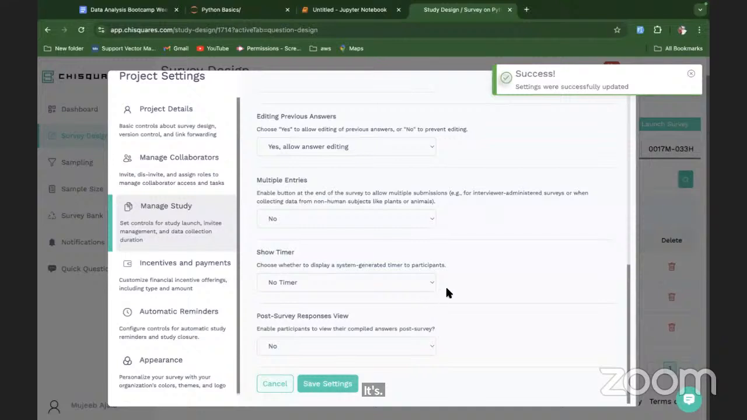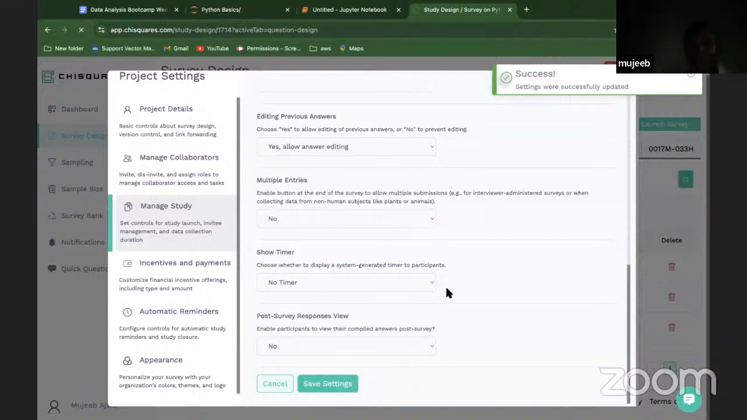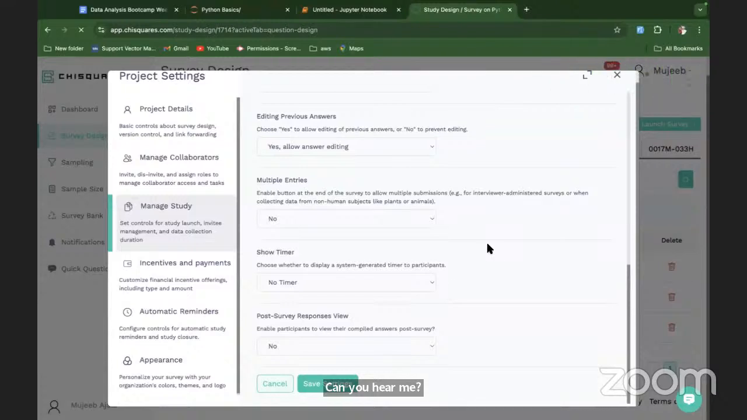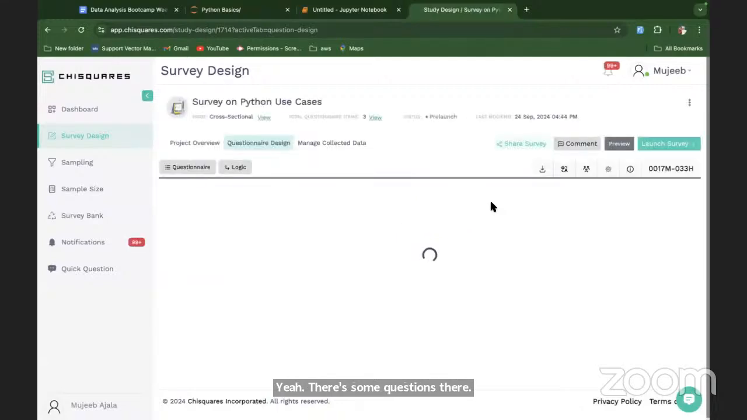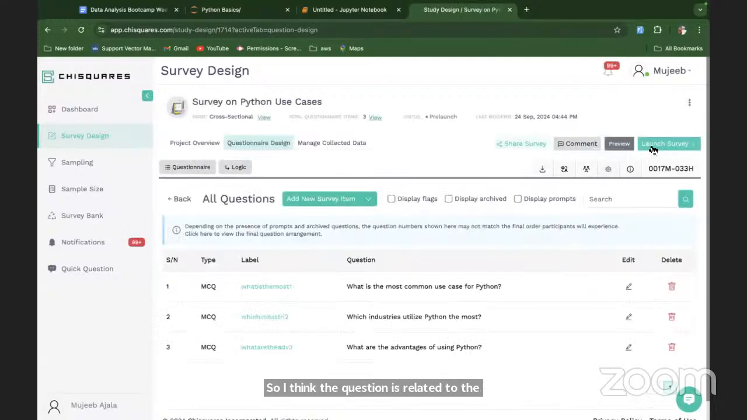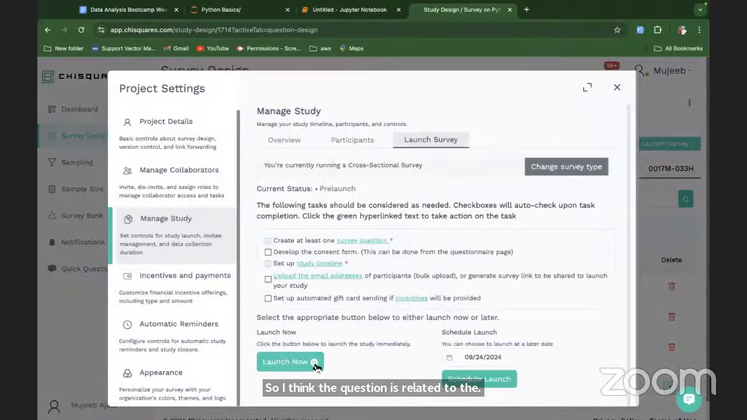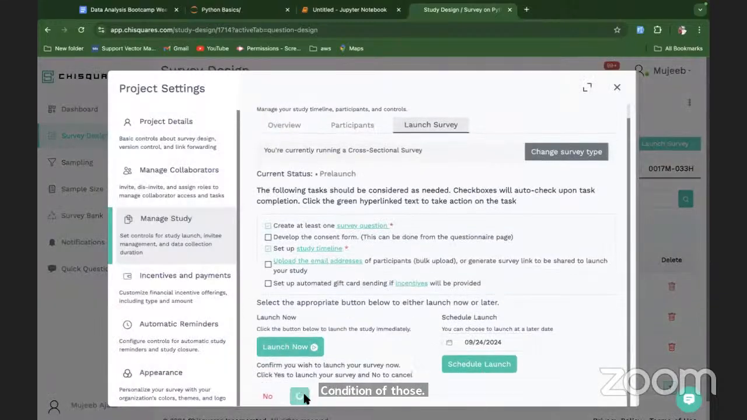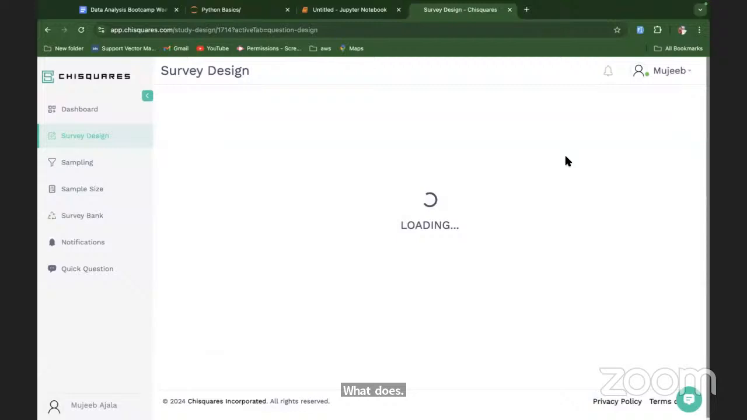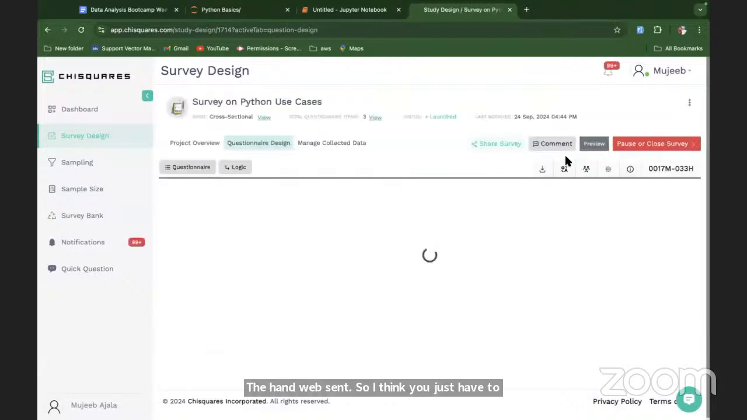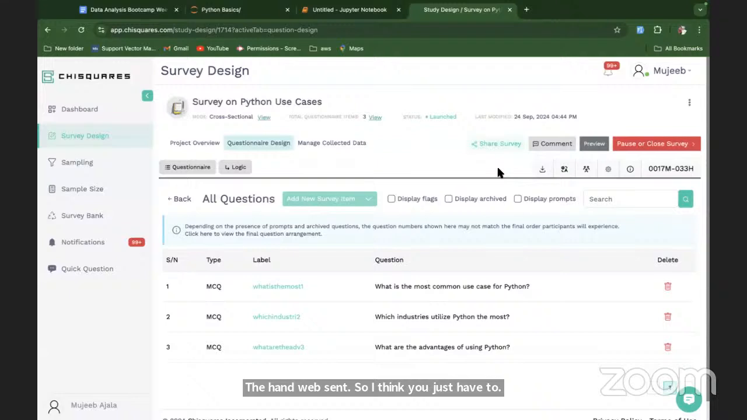Mujib, can you hear me? Yes, I can. There are some questions there. I think the question is just related to the conditional operators. Like, what does the hand represent? I think you just have to share that part again, those operators that you highlighted during the session. If you can go back again and explain each and every one of them.